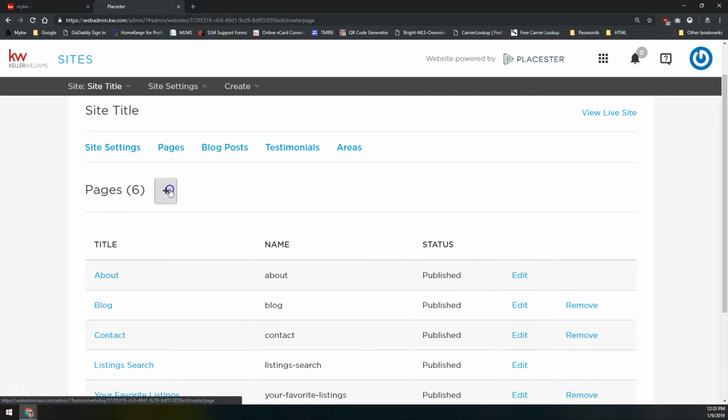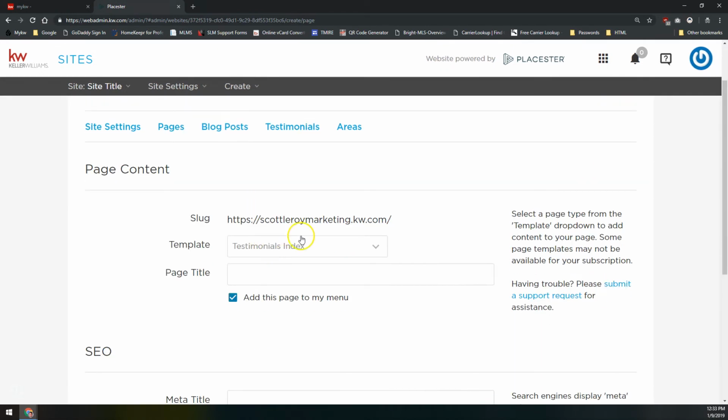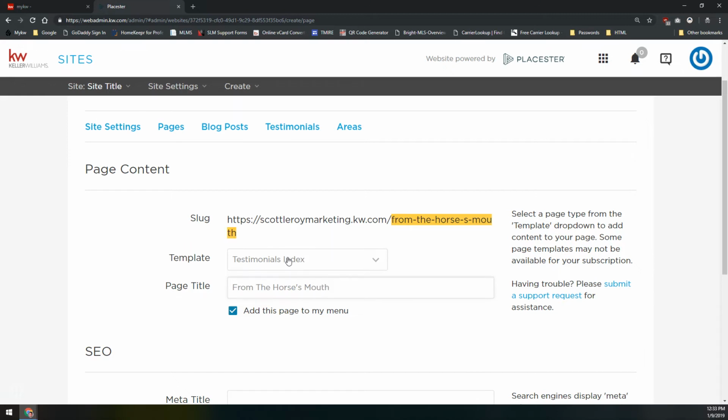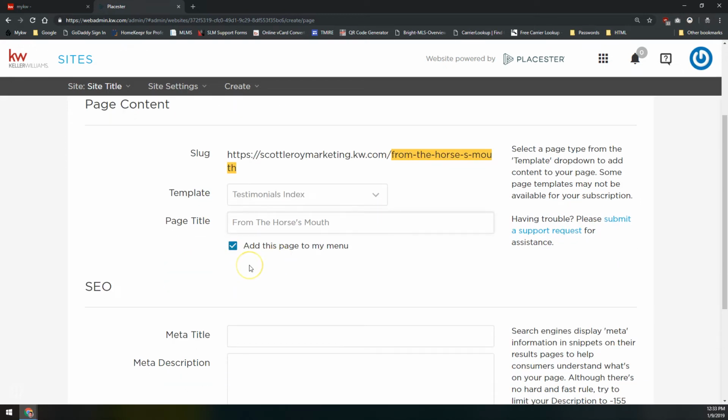We're going to click the plus sign one more time to create another page, and it is going to be that testimonials index that's selected by default. So we'll just leave that selected. And then for the page title, you can name it something like just testimonials or reviews or happy clients or what people say about your name. I'm going to call it From the Horse's Mouth because I like to have fun, and this isn't an actual website that other people are going to be seeing. So, From the Horse's Mouth. There we go.